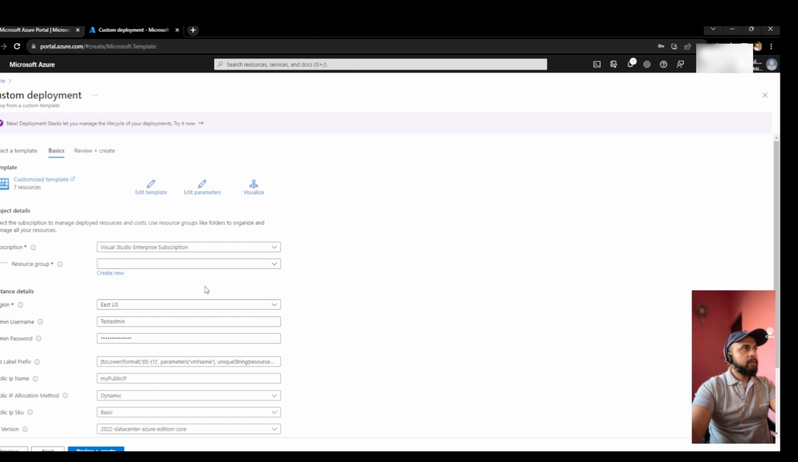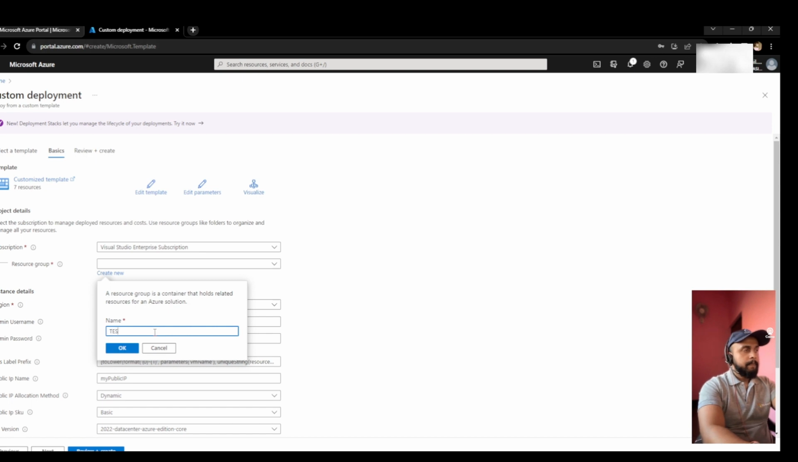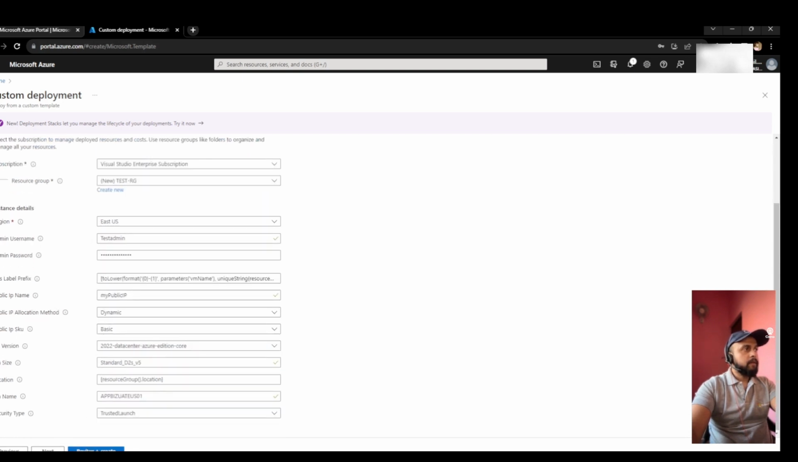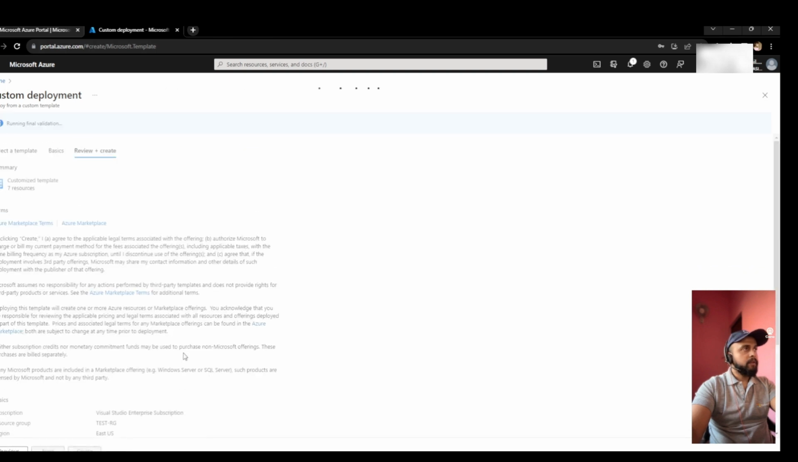And resource group, there is no resource group, so I'll just create one. Test-rg. Okay, just click on OK, and I'll click review and create.